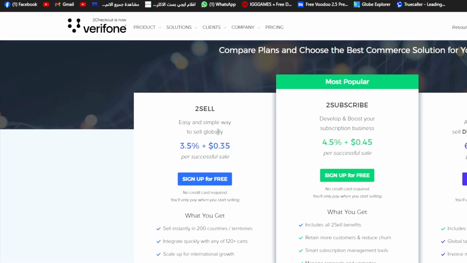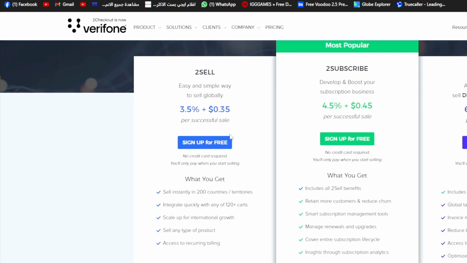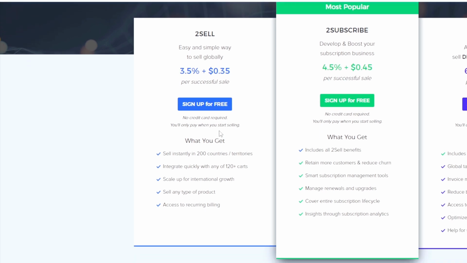To sell is an easy and simple way to sell globally. They will take 3.5% plus 0.35 cents per successful sale. No credit card required. You will only pay when you start selling, and what you will get is sell instantly in 200 countries and territories, integrate quickly with any of 120 plus cards, scale up for international growth, sell any type of product, and access to recurring billing.